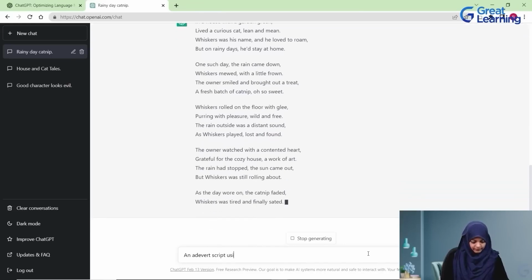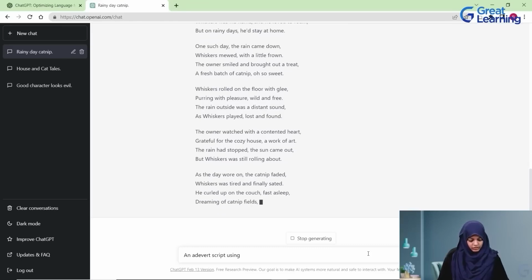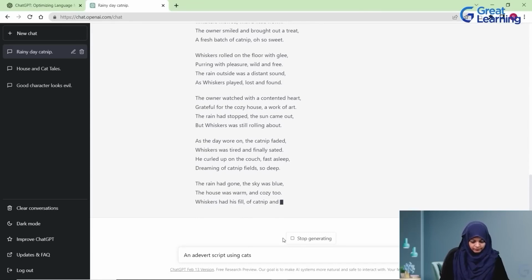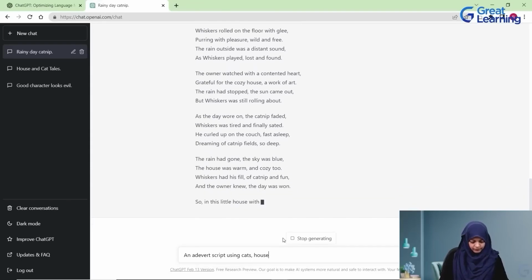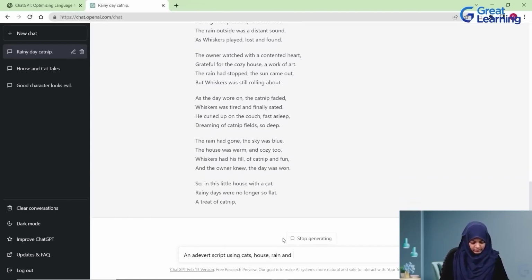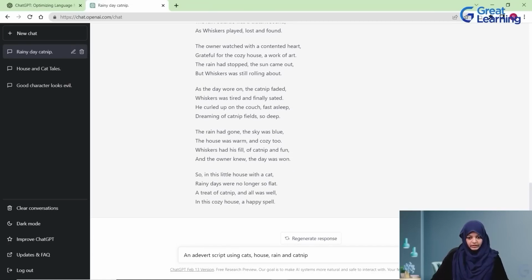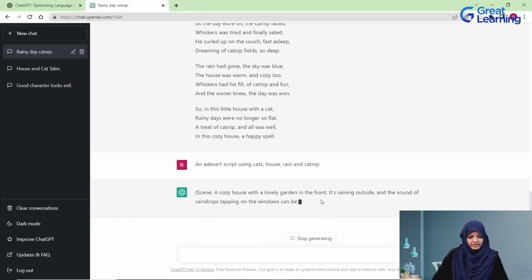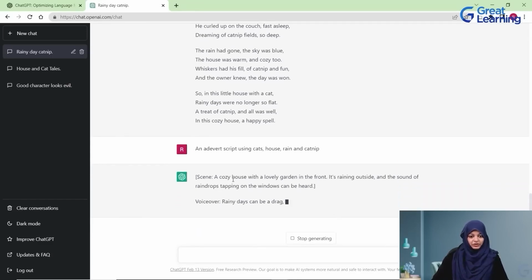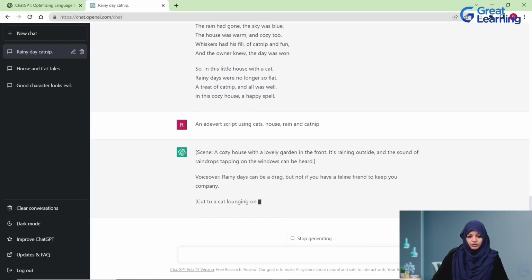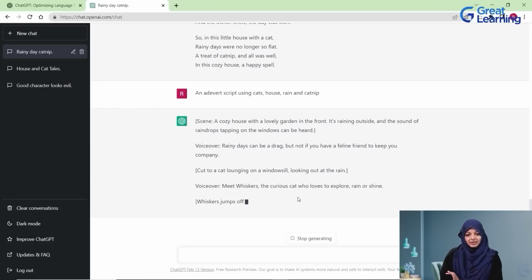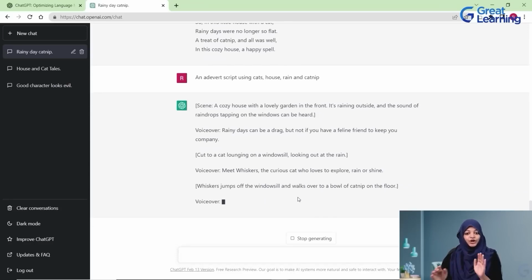using all of these features like cat, house, rain, and catnip. Let us generate a response here. So yes, as you can see, even an advertising script can be generated. So there is a voiceover, there are cut tools, like everything that you would require in an advertising script can actually be demonstrated here using the keywords.